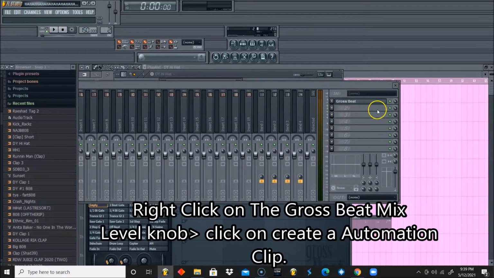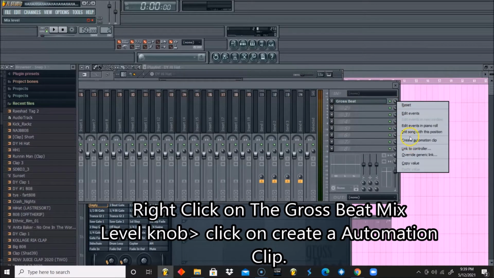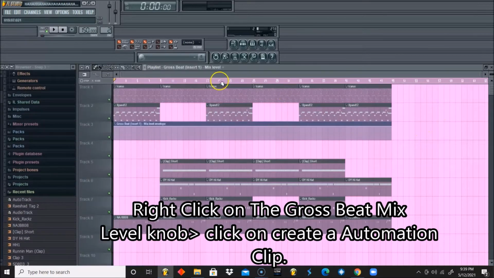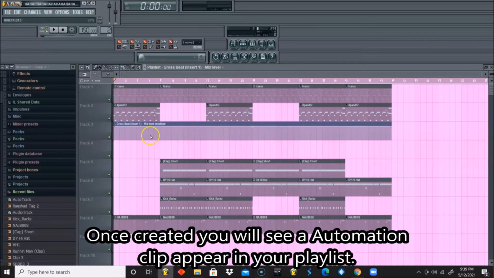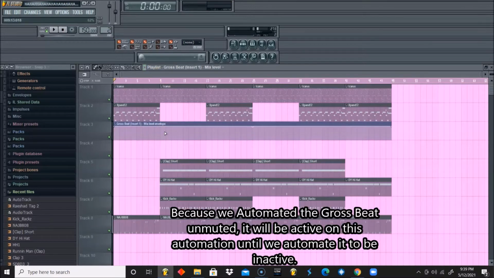So to automate the Grossbeat, you want to right click on your mix level and click on create automation clip. And what this does is it creates a whole envelope for you to mess with and create that'll change the effect how you wish. So let's play and see what we got. So you see how it slowed down just because we added the Grossbeat.